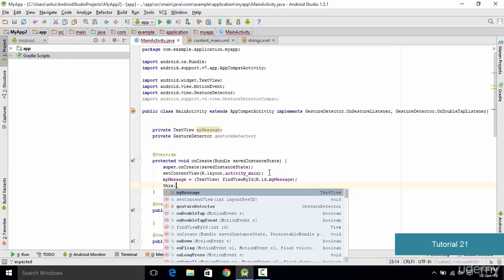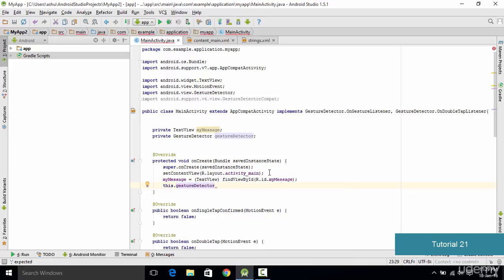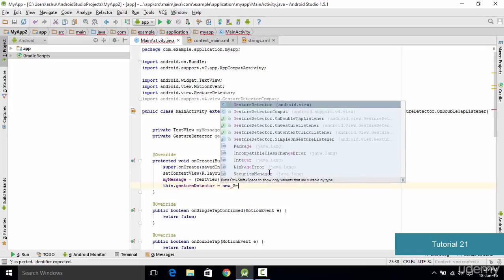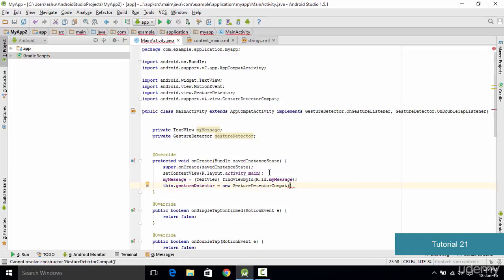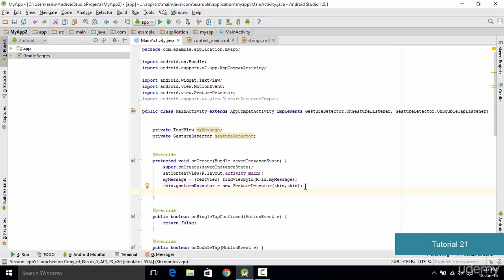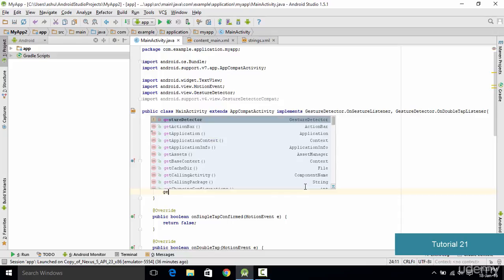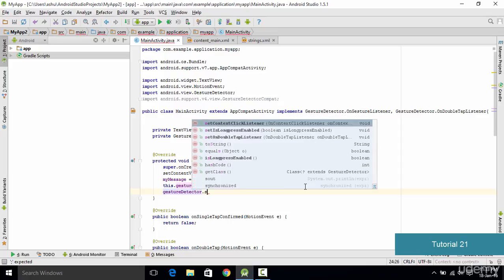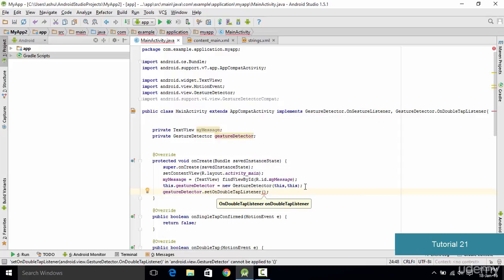So we type this dot gesture detector equals new gesture detector compat, and inside the parameters we are going to specify this and this. So if you don't understand why the keyword this is used, the main significance of using the this keyword is that this refers to the current object which we are working on. So I think this should be just gesture detector. And the next thing which we do is that we also need to set the double tap listener. So we type gesture detector dot set double tap listener, and we also specify the parameter as this, as we are referencing to this object.